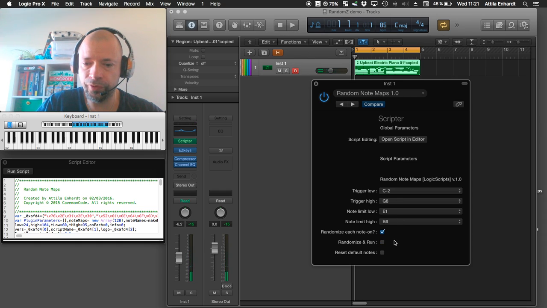This is a Logic bug. Sometimes the graphic user interface doesn't really update until you hit play. So if you end up with things not happening as you expected, just hit play and they sort themselves out.